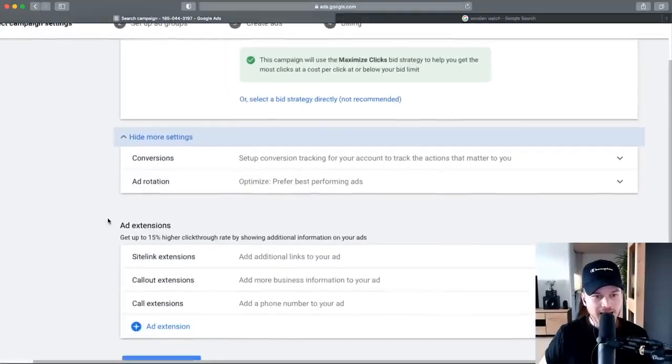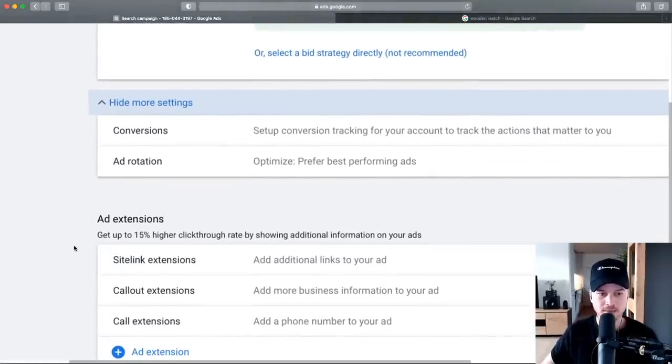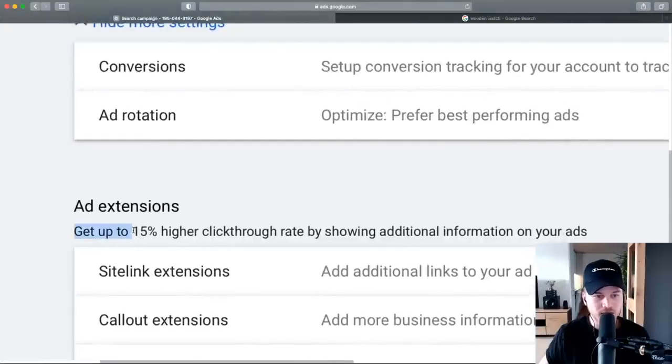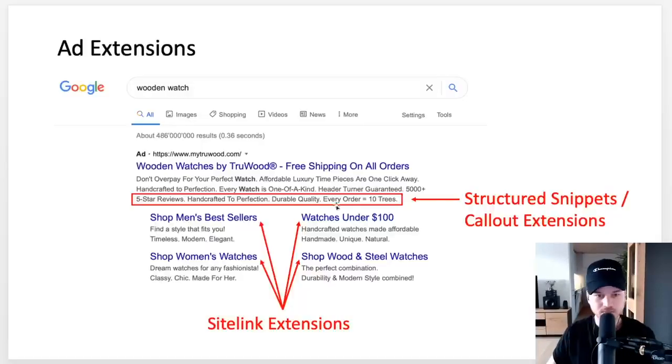Now, ad extensions, also very important. I see a lot of tutorials on YouTube just skipping ad extensions, but ad extensions is what can boost your click-through rate. Google says it itself: get up to 15% higher click-through rate using ad extensions. So what are ad extensions? These here are ad extensions. So this ad, as you can see, is quite large because they use ad extensions.